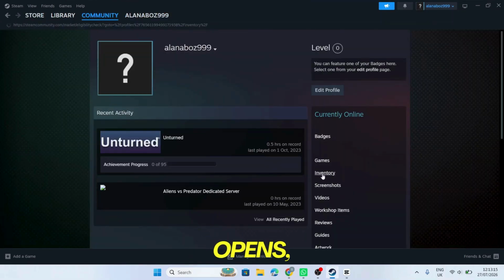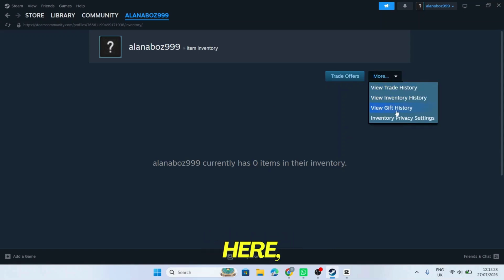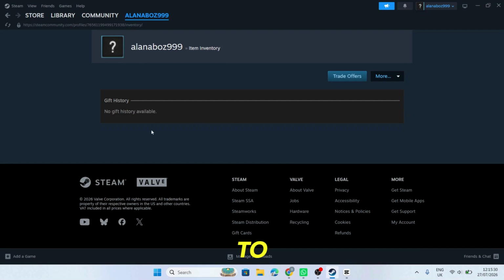Once your inventory opens, click on the three-dot menu. Now choose View Gift History. Here, you will see any gift that has been sent to your account.